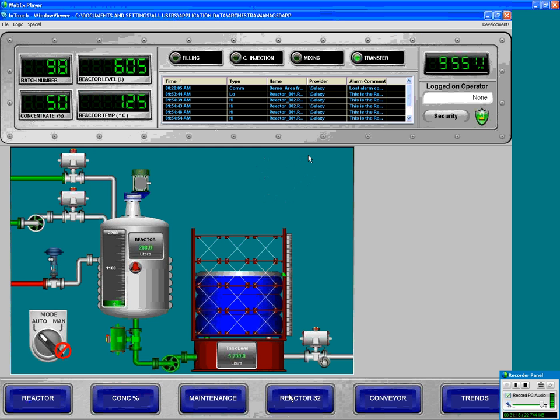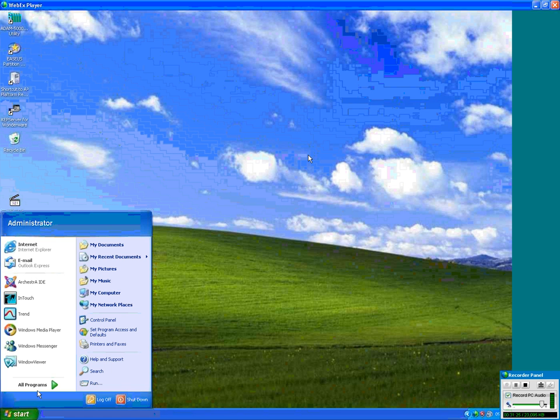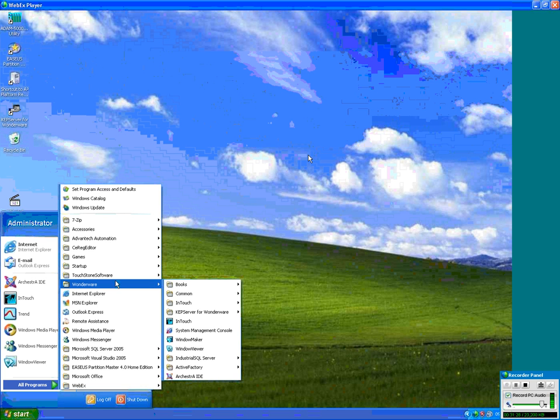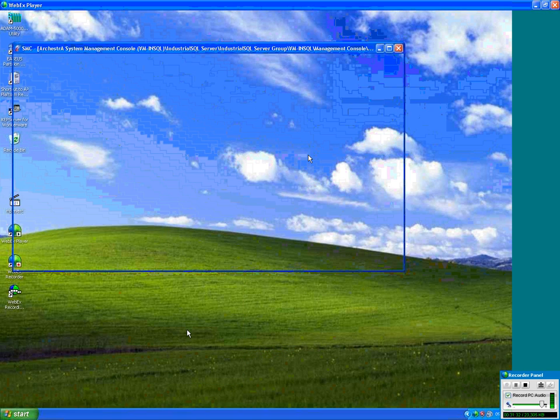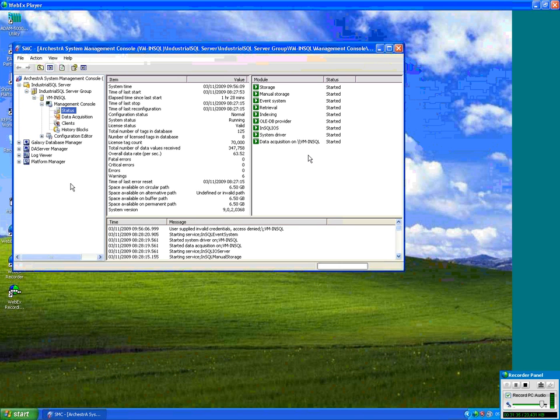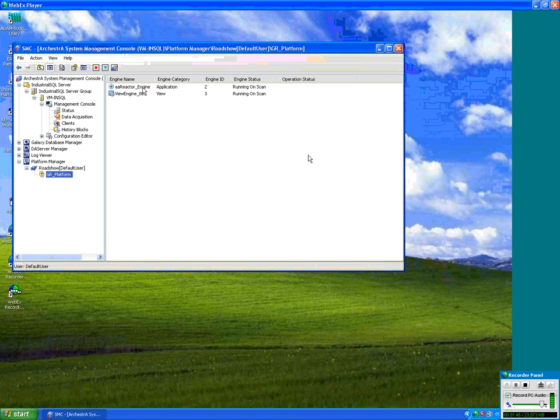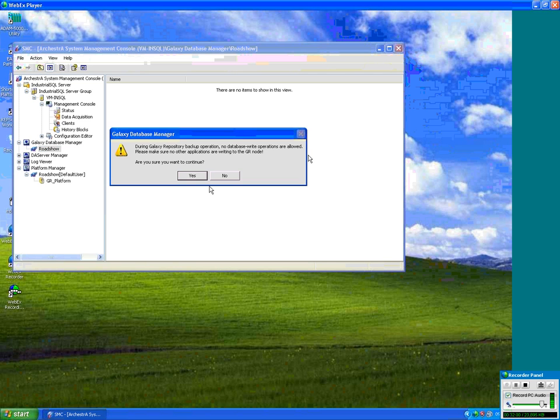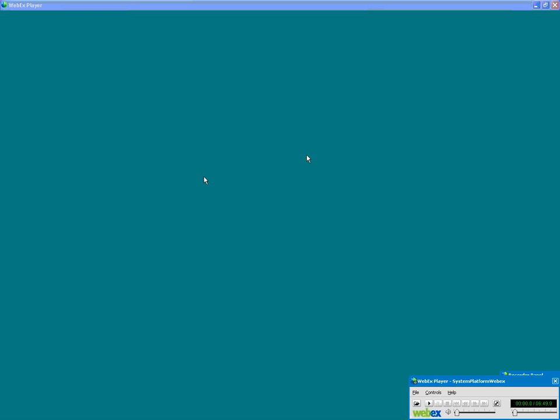So you can see here we've got the new instance of that screen embedded in the application running as Reactor 32. Now some of the other things that you get with System Platform is some maintenance tools that come as part of the System Management Console. The System Management Console is traditionally where you have the ArchestrA Logger, so you can view the logs. But you also see with System Platform you have a platform view. That allows you to view the machines on your network, and you can start and stop the engines. And also there's the single object viewer, which allows you to view attributes and current real-time values. And in order to back up a System Platform project, there's also a backup utility, and that backs it up to a single CAB file.